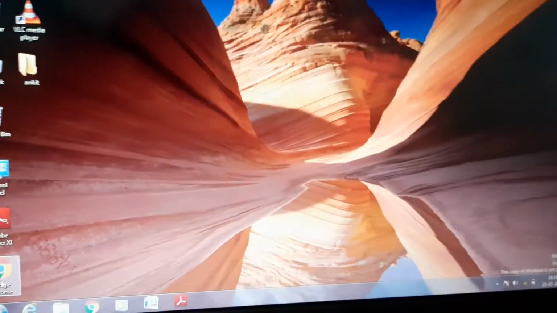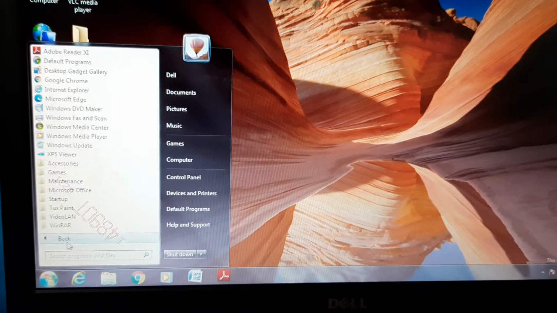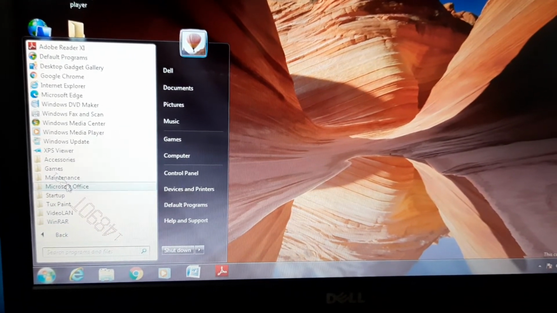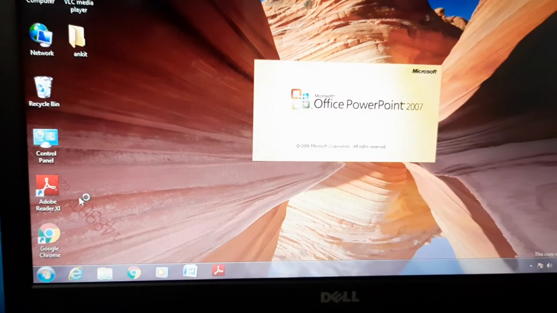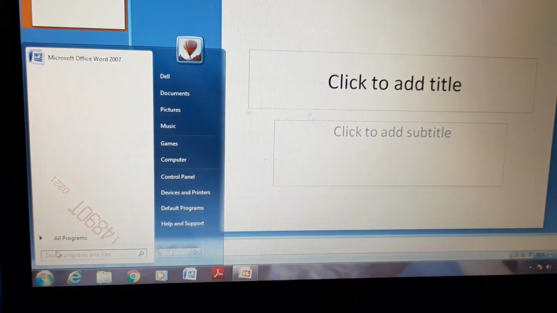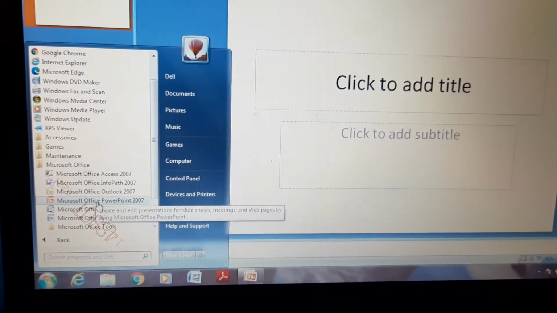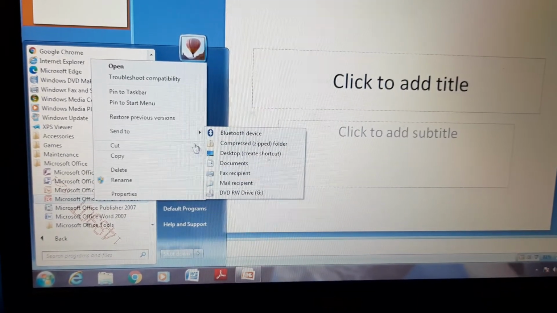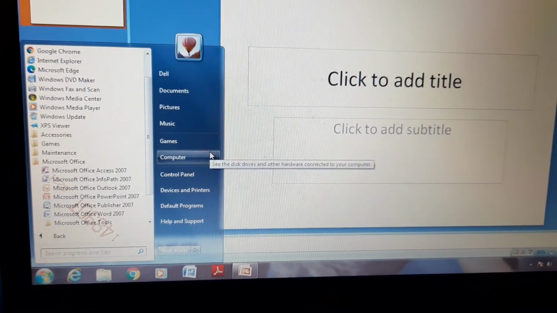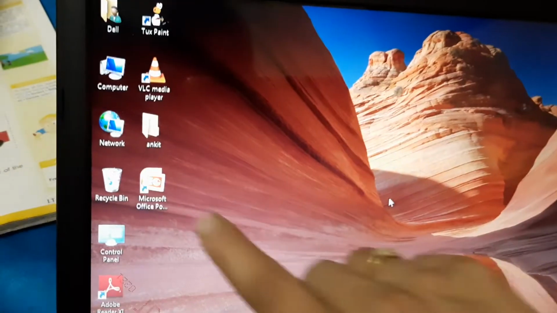I have told you the method that we will go to the start button, then we will go to all programs, then MS Office. Okay, from there I will click on MS PowerPoint, and then I will do right click and I will go to send to desktop, create shortcut. Okay, you will see my shortcut is created here.